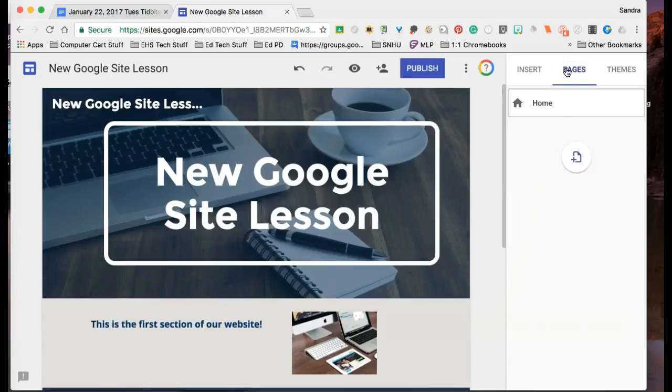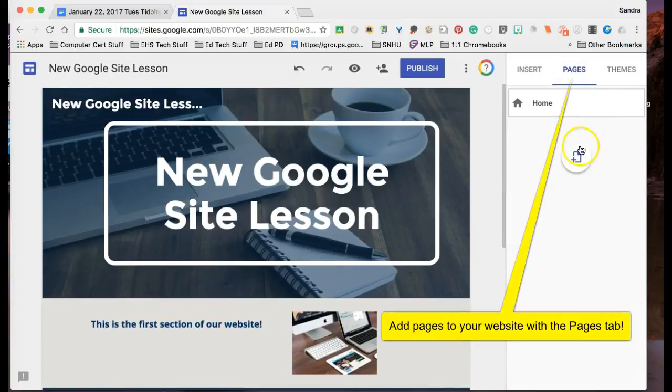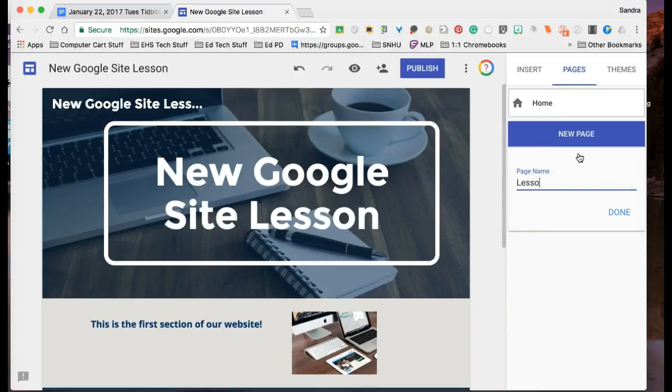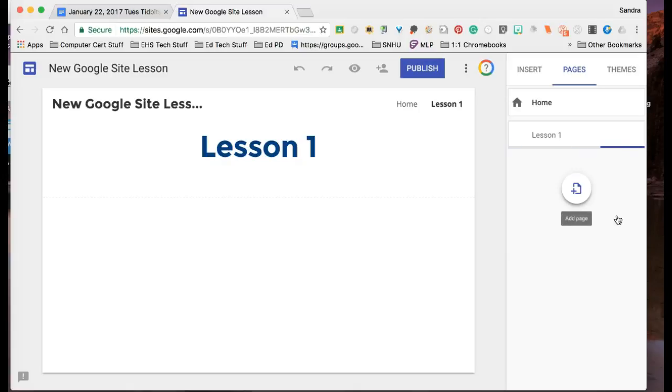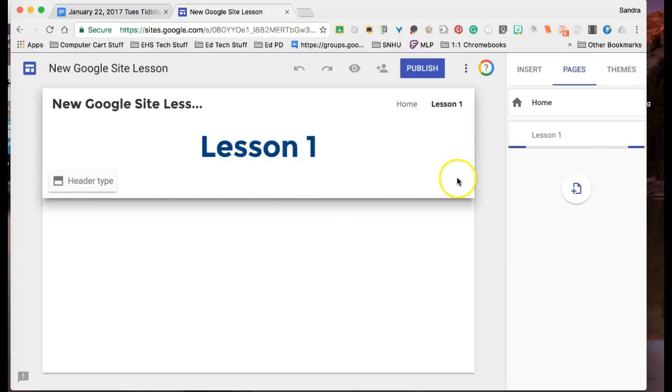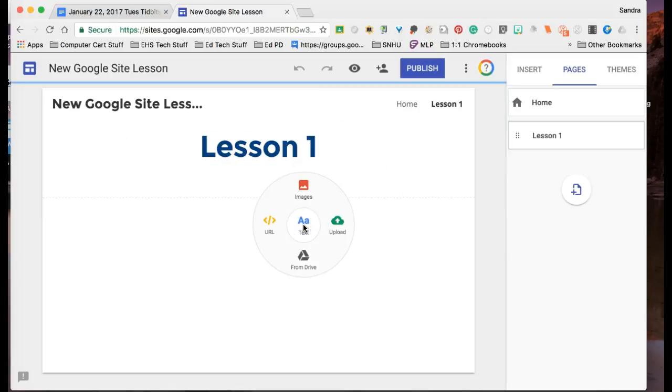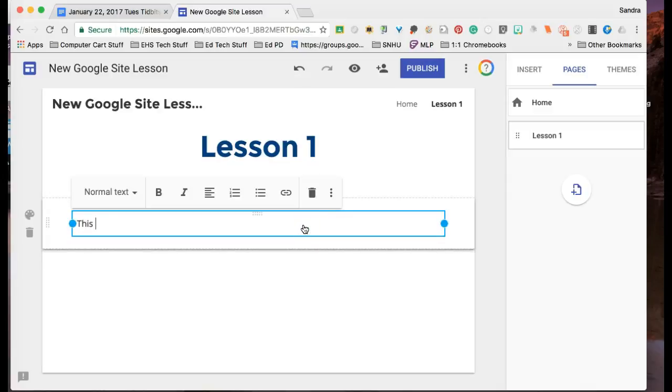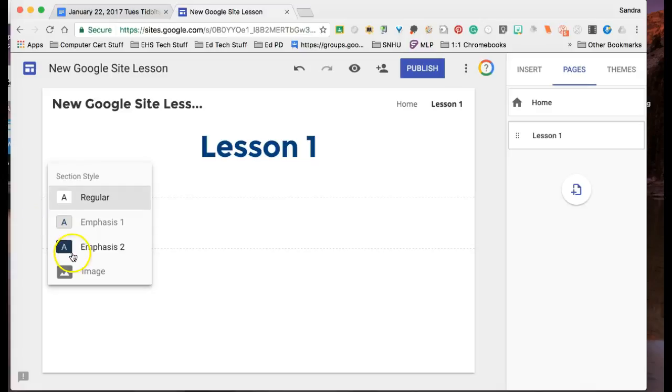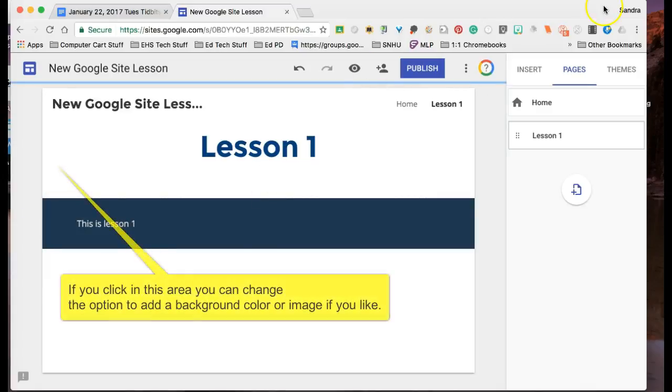The middle tab here is Pages, and I love how simple this is to add a page. You just click on it, you add a page. We'll call this lesson number 1. Lesson number 1 page is made. Go ahead and double tap. And you can change that emphasis so it stands out.